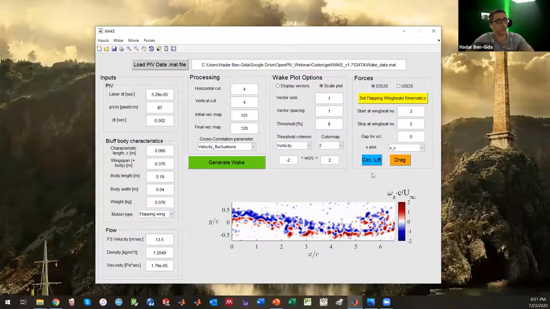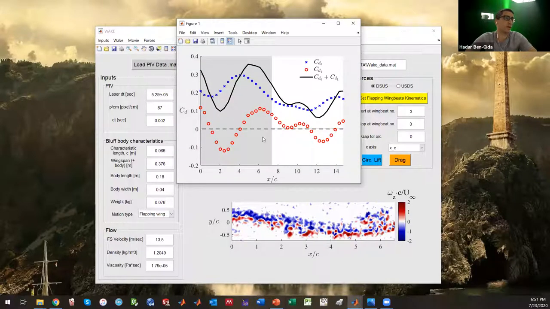If I go into this forces section, let's say the bird was doing four wing beats and I want to show the drag for the third wing beat. So I just choose the third wing beat to be shown, and I want to show you the drag. If I press the drag button, now you can see the estimation of the drag for the third wing beat. You can see the variation of the drag coefficient in terms of the streamwise distance in the wake, taken from the PIV measurements behind the bird.